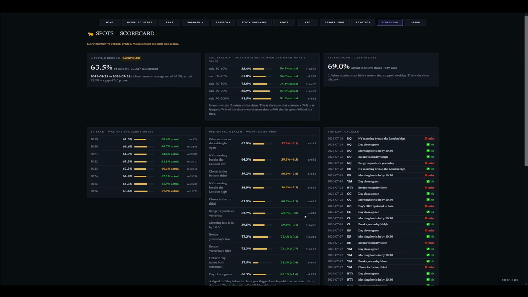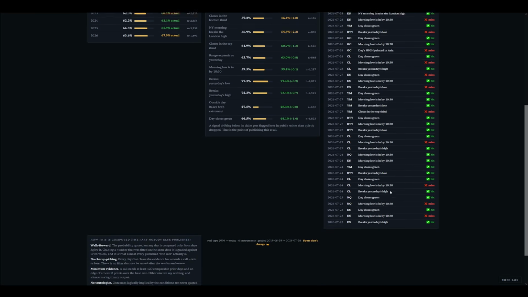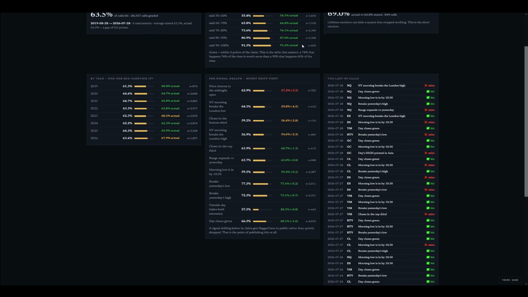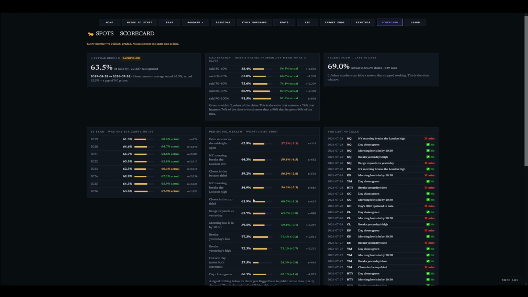Our scorecard. This is everything we've called. You can see we've got a pretty good hit rate over our last 40 calls, and then just everything in general.